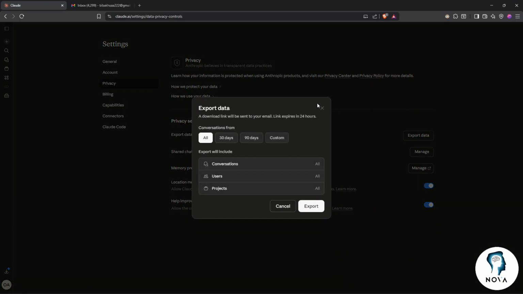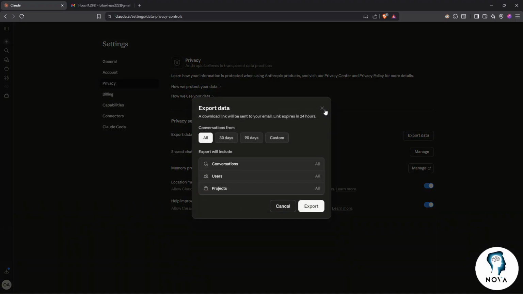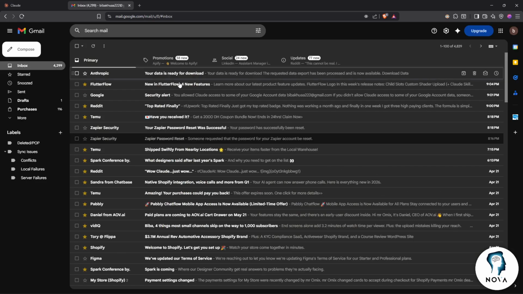And as they say here, the link will expire in 24 hours. So you'll have to do it quickly, or else you'll have to keep doing it again if the link expired. You can always come back here, click on export data, and it will be exported as well.